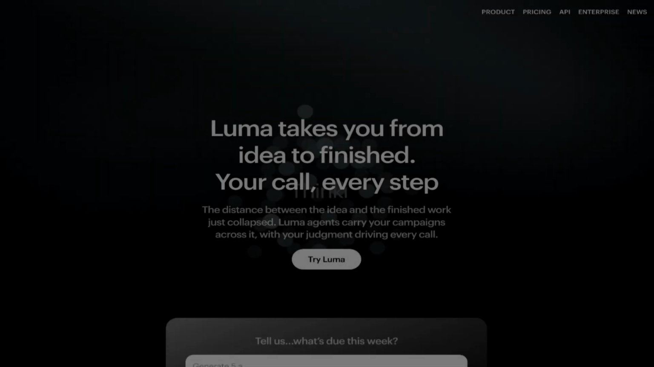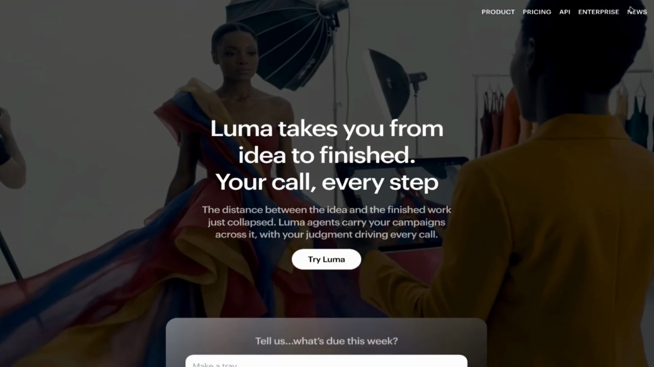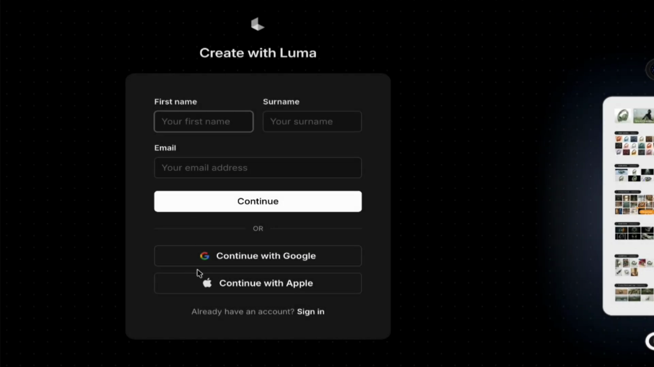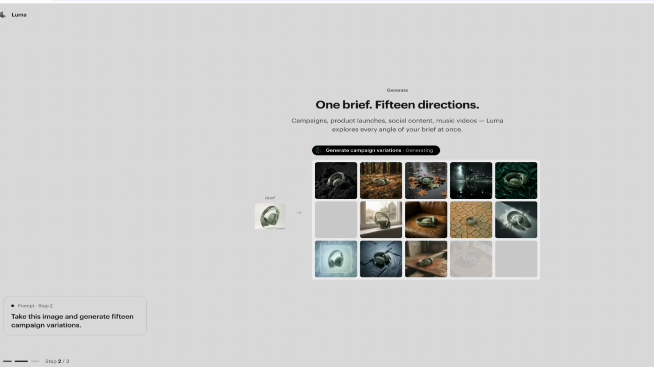Step 1. Create a free account. Open your browser and visit the Luma AI website. Click Sign Up and create a free account using your Google account, Apple ID, or email address. Once you're logged in, you'll gain access to Dream Machine, Luma's AI video generation tool.